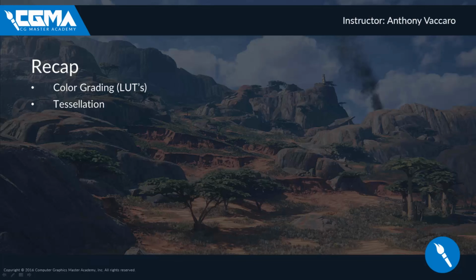Now again, tessellation is really expensive. Your computer might not be able to handle it, so definitely be careful with that, and be aware that it's really not something that's widely used in games at all.